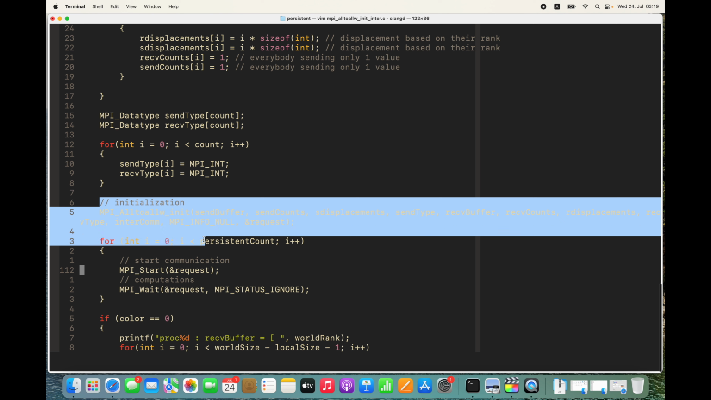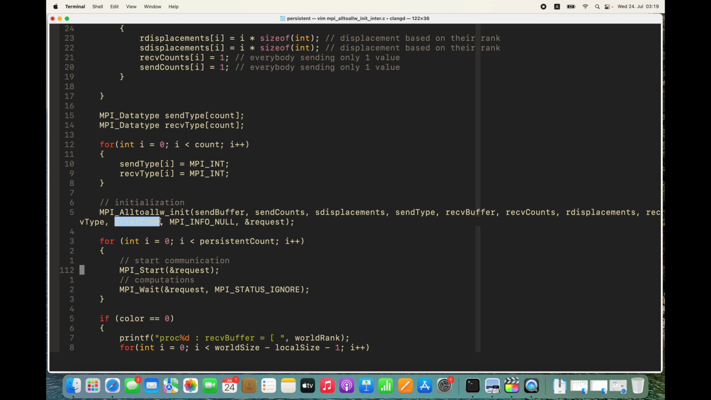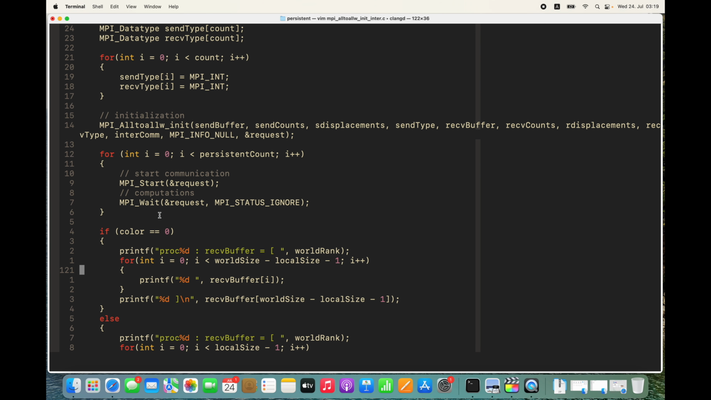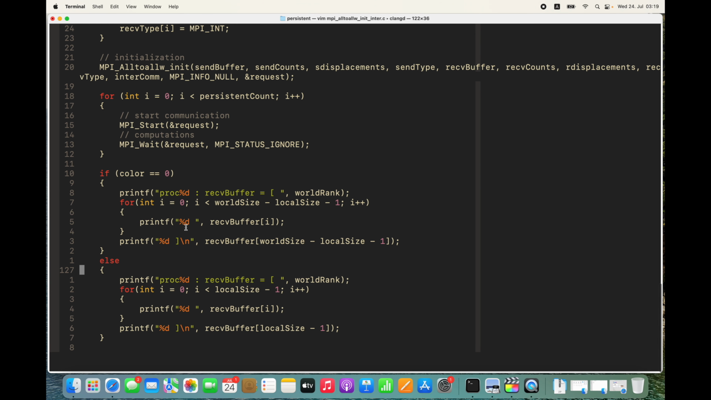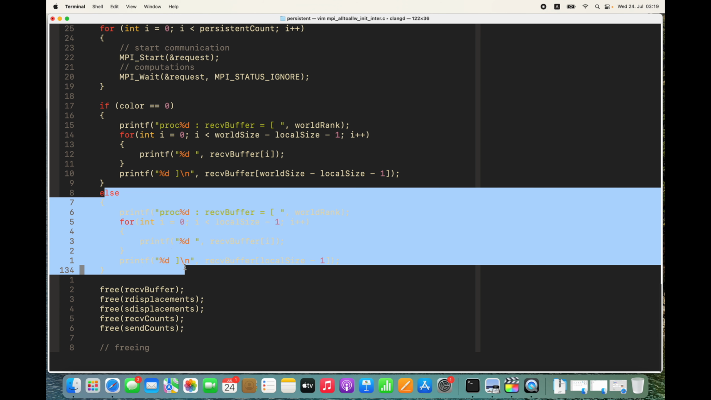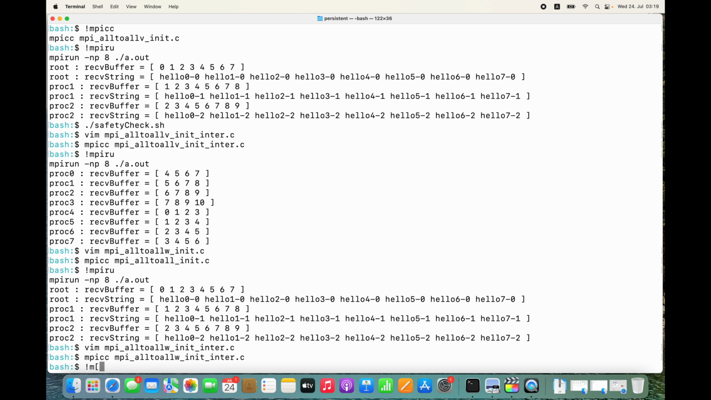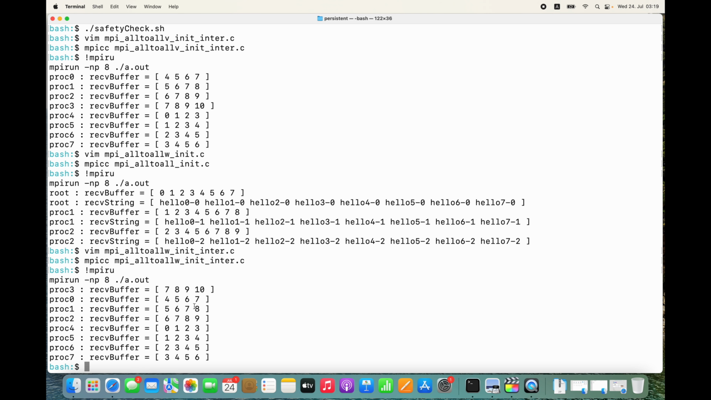We have the initialization call. Here the significant matter is that we are using an inter-communicator. Do the cycle. Again, group A are going to print their results. Group B is going to print their results. So let's go with MPI CC MPI all to all W init inter, and then MPI run. This is what you get.